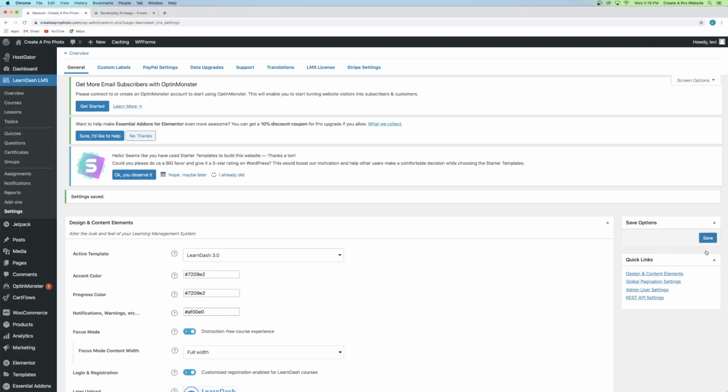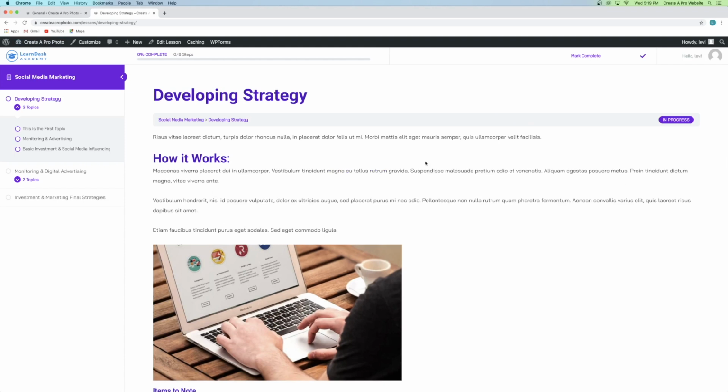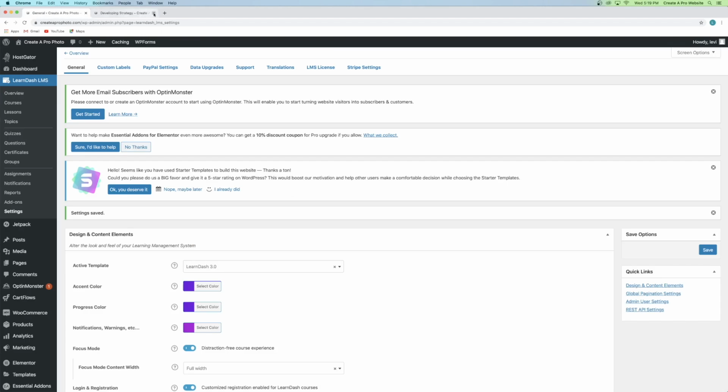Save. All right, and then I'm just going to refresh this page. Perfect. And so now it's full width, which looks pretty big. I actually don't like it like this. I think the default looks great, so I'm just going to leave it on default. Let's go ahead and close out of that tab.